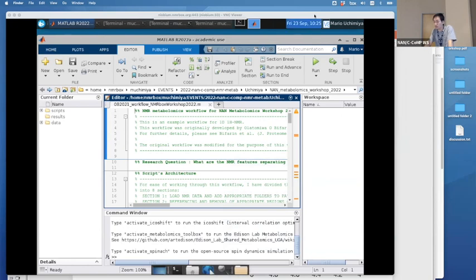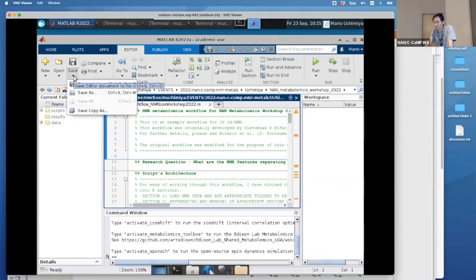So up at the save button on the MATLAB panel, up right there. Save will save your workspace. Or in this case, it's going to save the editor because it knows that it's in the editor. If you make a modification to this, you can save the script.